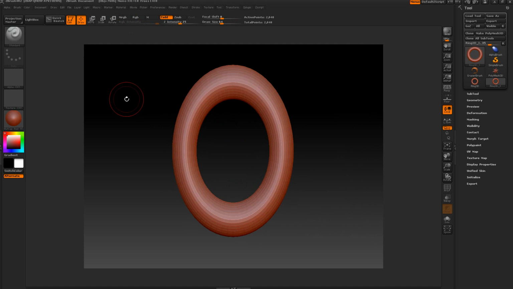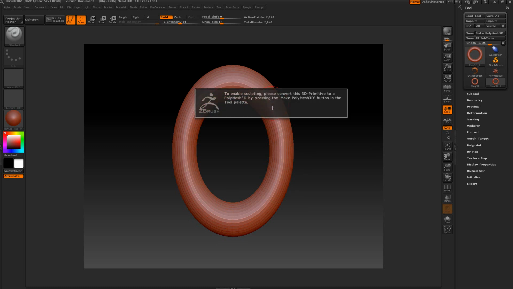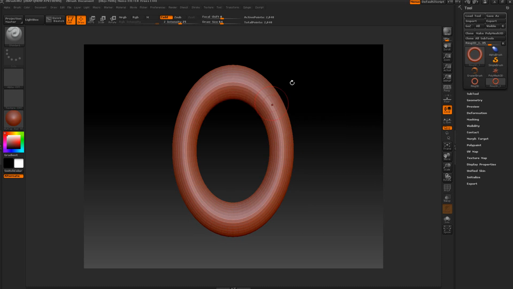Alright, now take note, this is still a 3D primitive. If I try editing on it, I get this little pop-up telling me this is a 3D primitive and it needs to be converted to a Polymesh 3D. Alright. I'm going to do a little example here because this is still a 3D primitive. If I'm in edit mode and go to move mode, alright, notice there's no changes, because I want you to see this in the next step. So let's go back here and we'll do it again. No changes in my cursor.